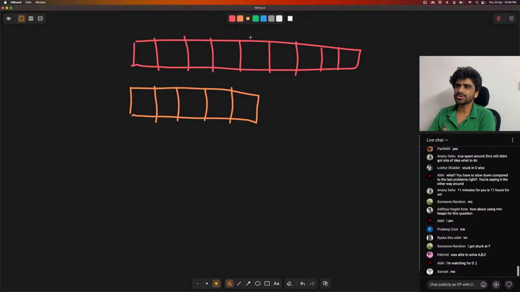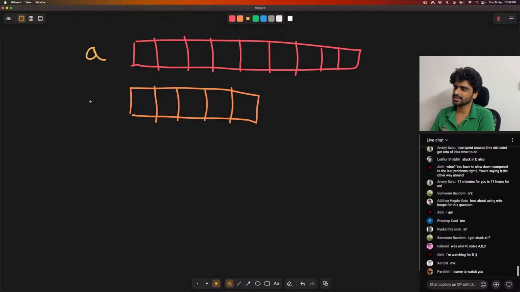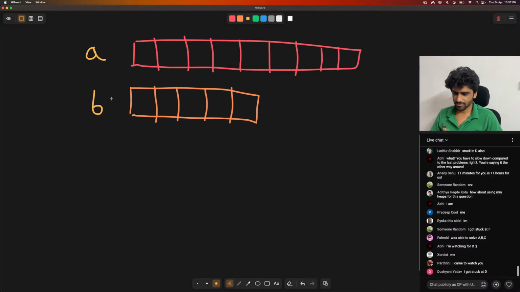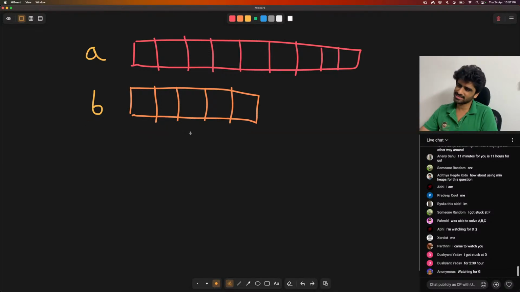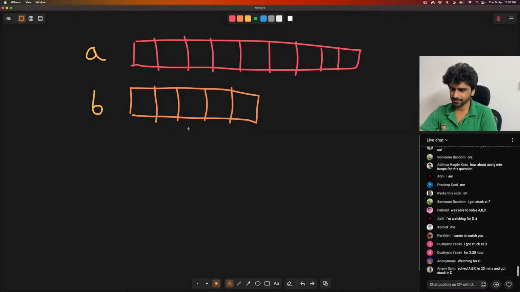So you're sort of given two arrays. One is array A, the other one is array B. I'm watching for D. Yeah, I'll show you, don't worry. But yeah, so you have problem A. This has the beauties of the flowers, the array A, and the array B, which has the required beauties, I guess. I'll read the chat after explaining this.